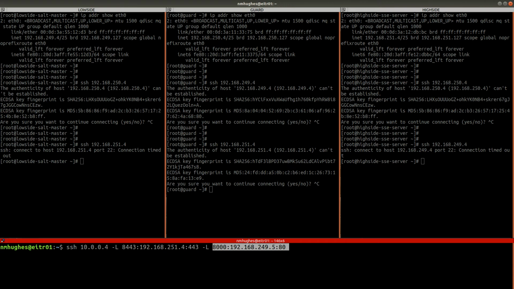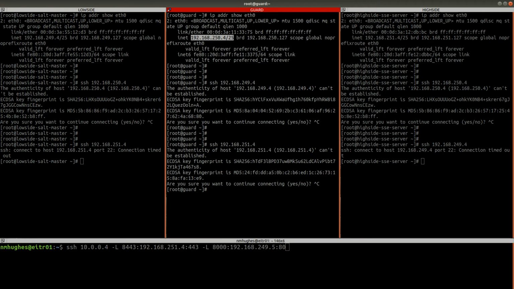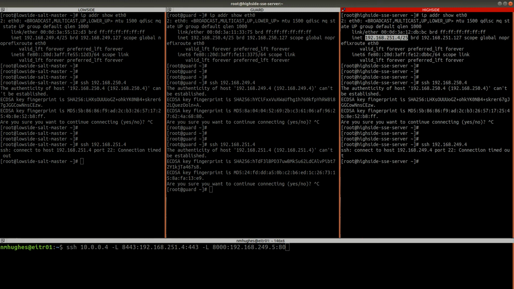As was described in the demo architecture, you can see that the low side salt master is on the 249 network. The guard device is on the 250 network, and the high-side SaltStack Enterprise server is on the 251 network.